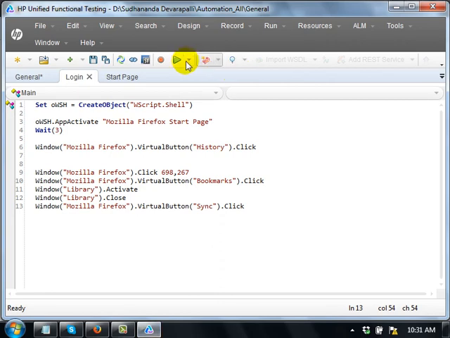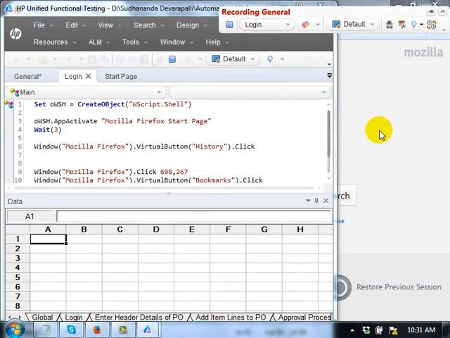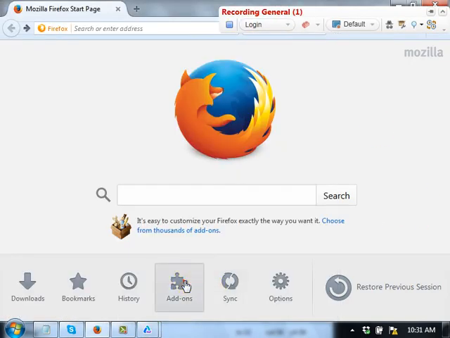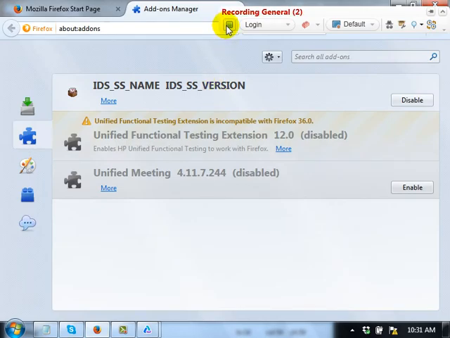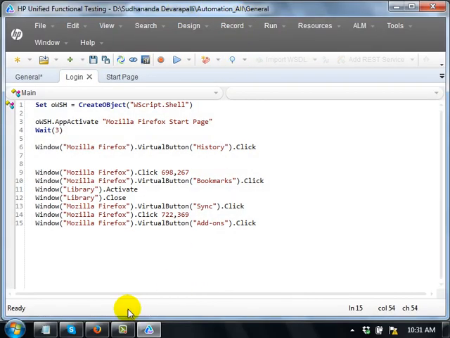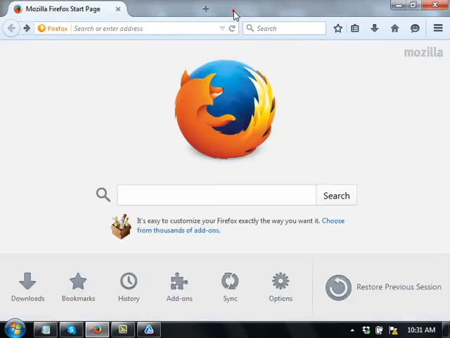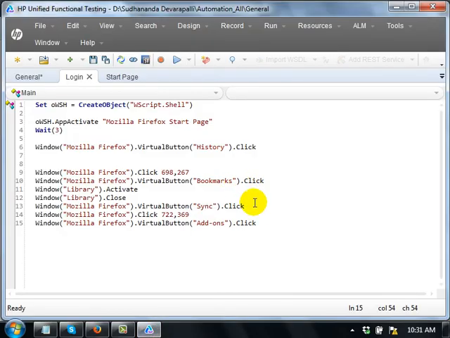And then click on add-ons. Okay, so I have clicked on all three buttons. So when I performed actions on all three buttons, those will be added to the repository.